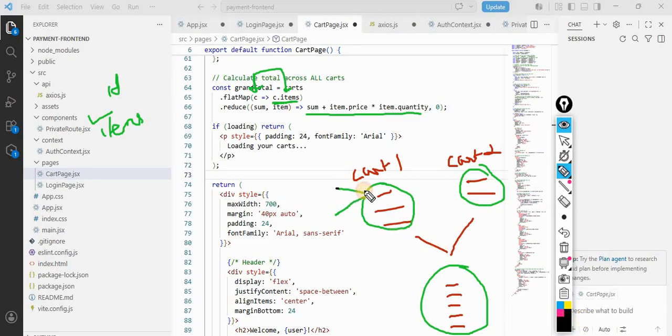So this is one item. For this item, there is a price and quantity associated. Price multiplied by quantity will give you some value. Is this clear? Like for the first item, the price is 20 and quantity is 2, so it will be 40. This sum is initialized to 0, I think, so it will be 0 plus 40. Is that clear?